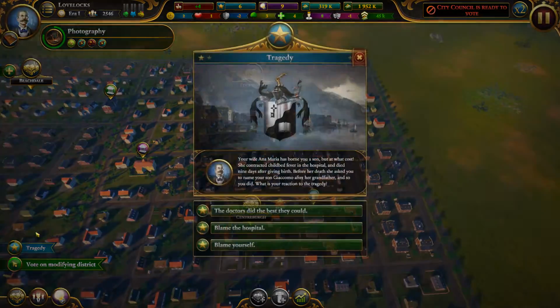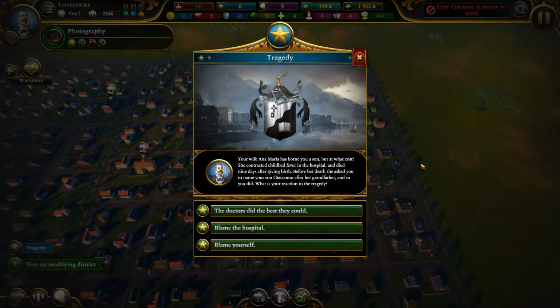Oh, tragedy. No, what's this? Your wife, Anna Maria, has borne you a son. But at what cost? She contracted childbed fever in the hospital. Oh, no. And died 9 days after giving birth. Before her death, she asked you to name your son Giacomo after her grandfather. I'm sure I'm mispronouncing that. I'm sorry. And so you did. What is your reaction to the tragedy?